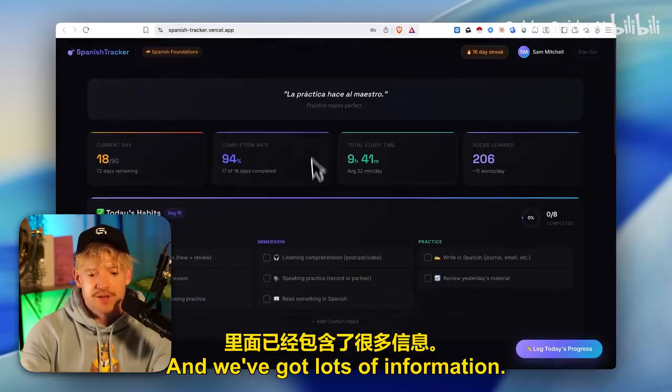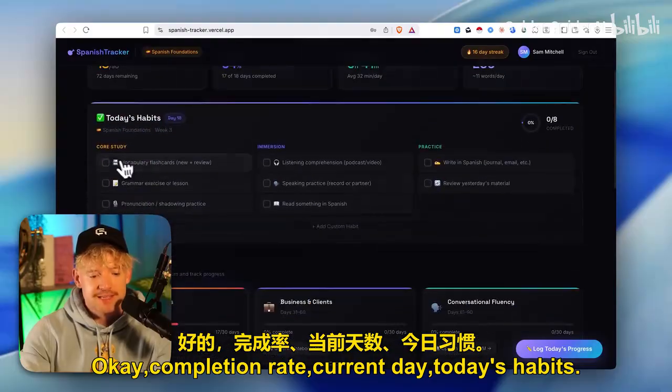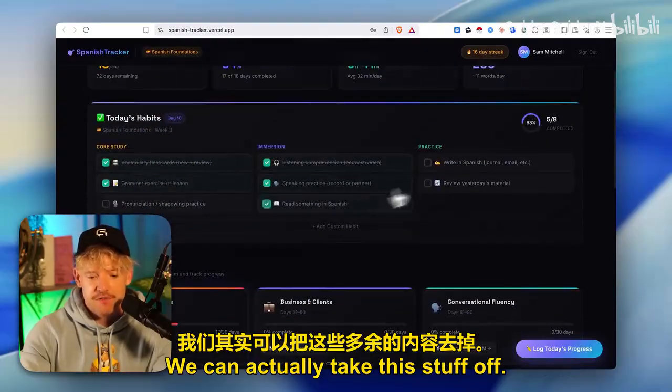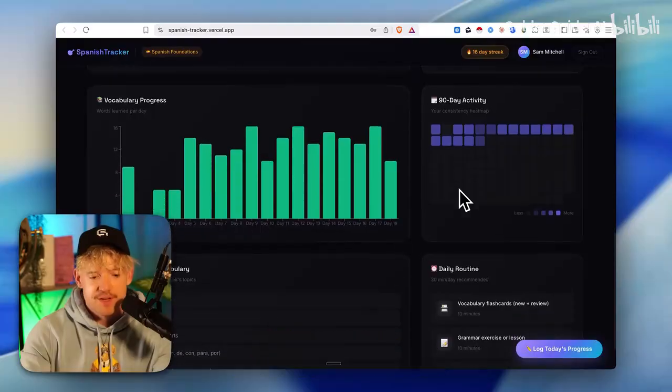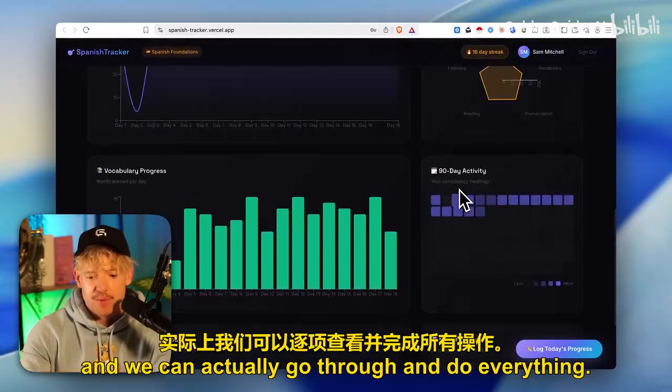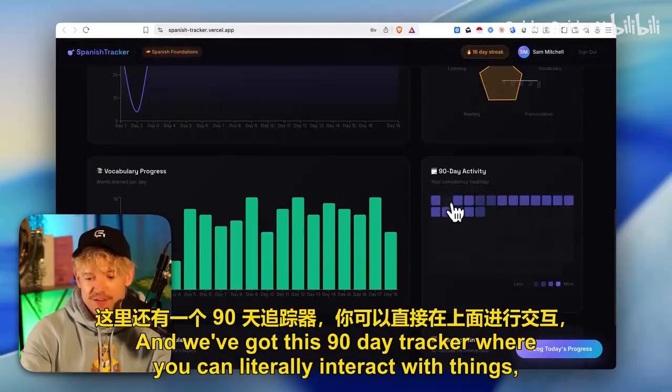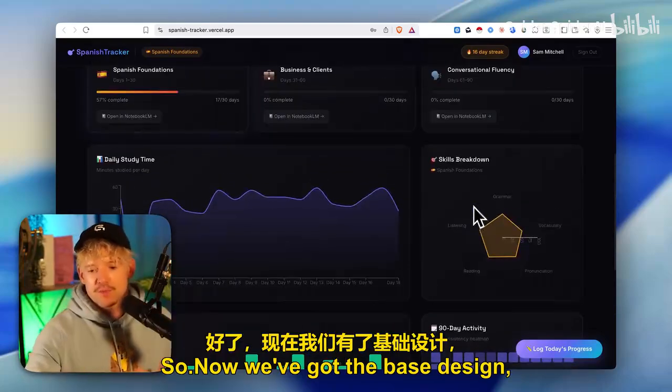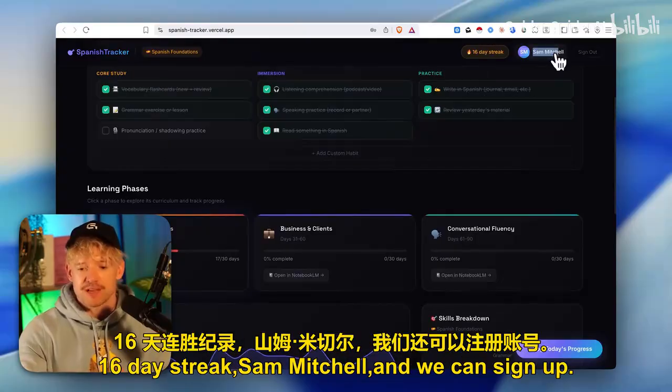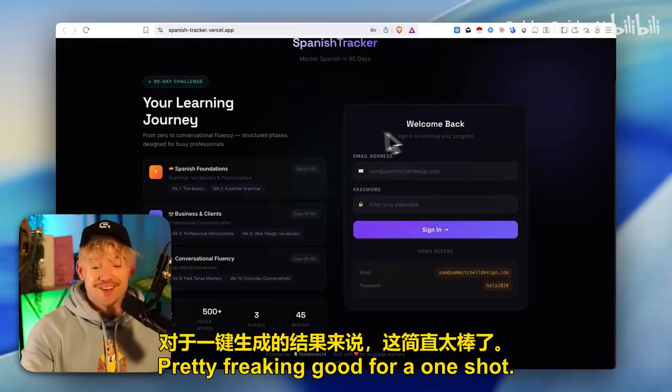And we've got lots of information. Okay, completion rate, current day, today's habits. We can actually tick this stuff off. This is cool. Business constraints. We've got vocabulary processor check, and we can actually go through and do everything. And we've got this 90-day tracker where you can literally interact with things, but it could be a little bit more functional. So now we've got the base design, 16-day streak, Sam Mitchell, and we can sign out. Pretty freaking good for a one shot.